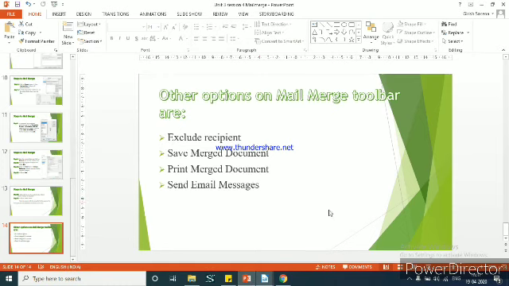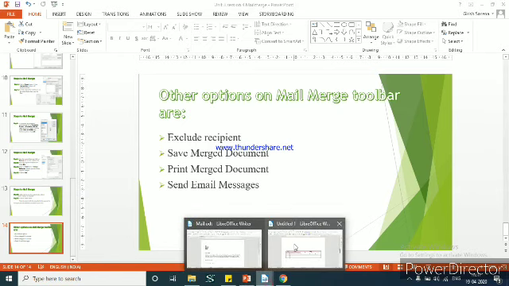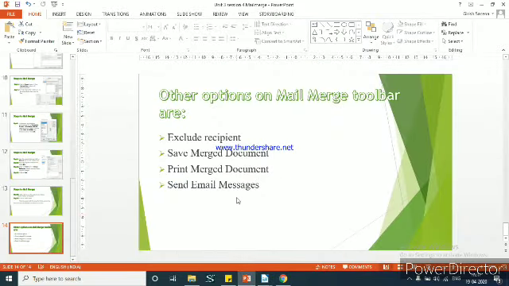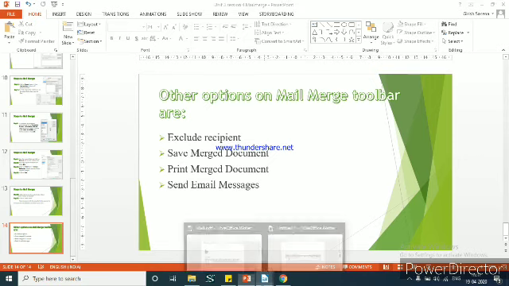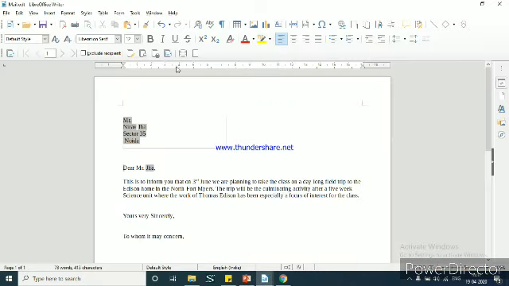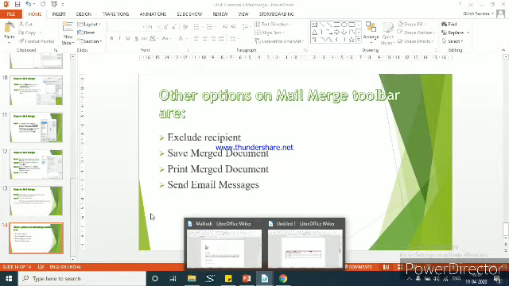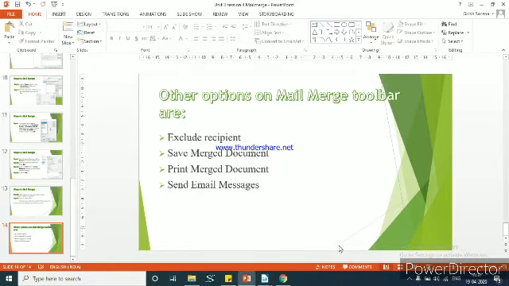Then you can print the merge document. You can print it from here. You can click on print and all the merge documents will get printed. Then you can also send email messages. You will see an option here which says send email messages. So you can send email messages as well, right?